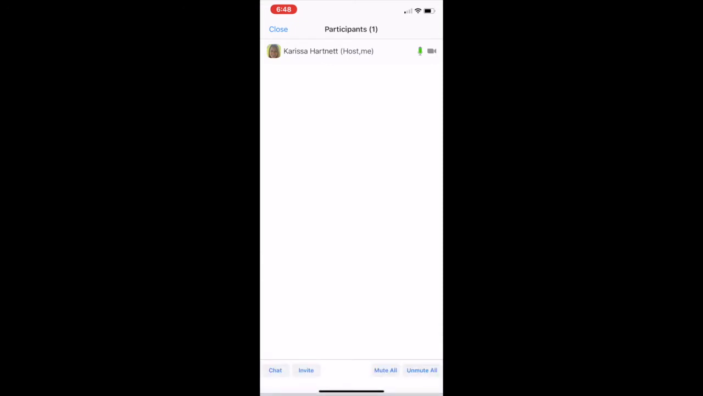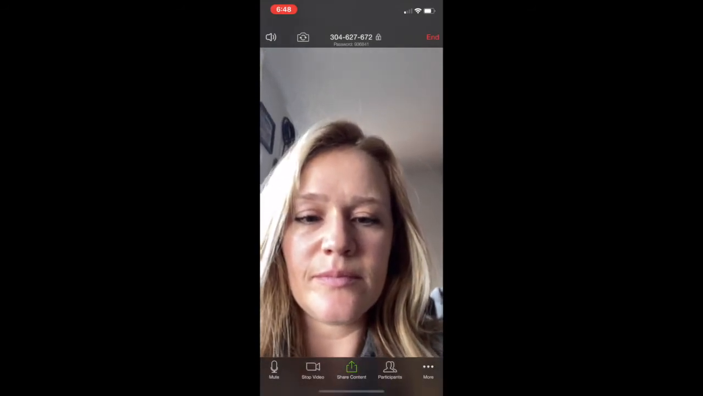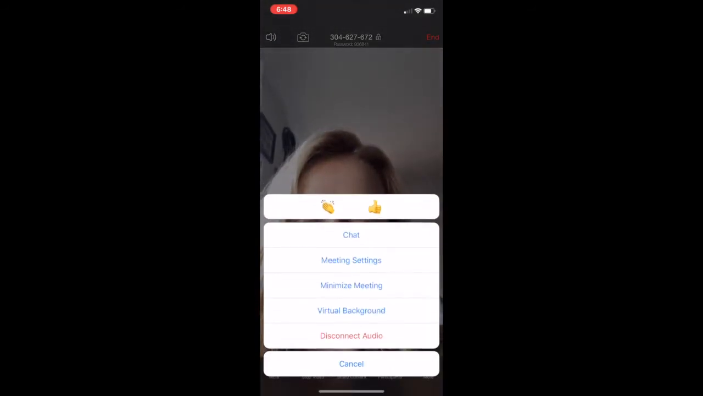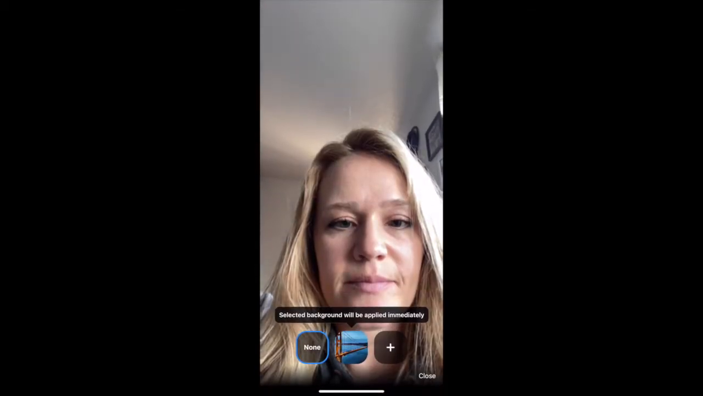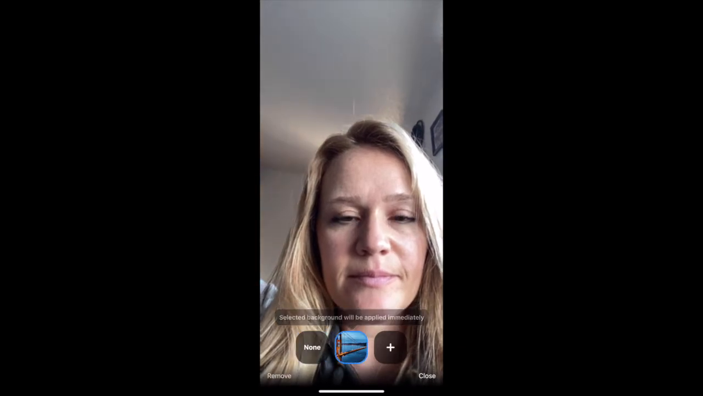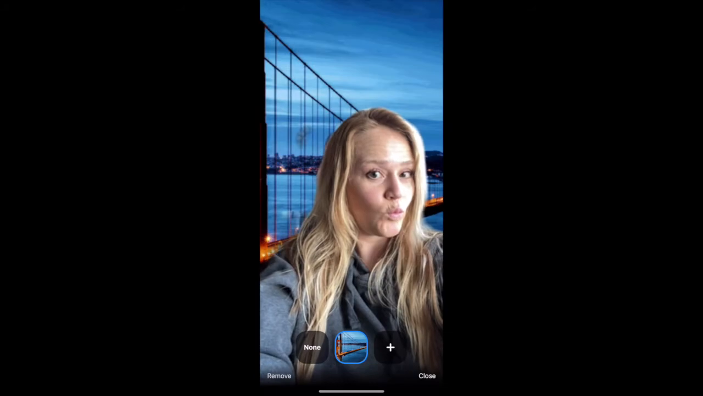When you get out of chat, there will be another, scroll down to the bar at the bottom, and I'm going to click on more, and I'm going to go to virtual background. Now it's real important that you don't have a lot of things in your background. If you have other siblings or cats or dogs that are distracting, you might want to do this. You can pick a virtual background. Look at that. I'm in San Francisco.